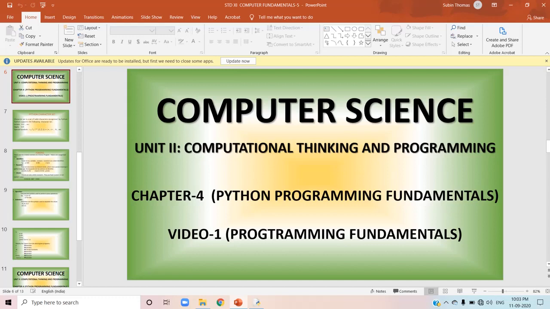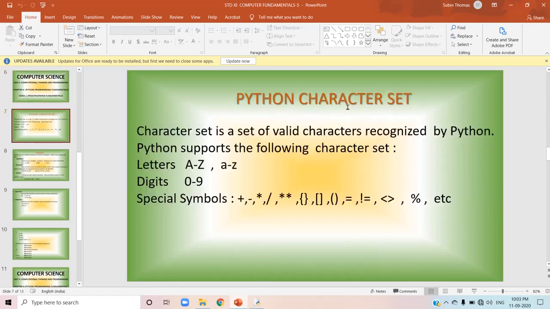Now here I am going to explain programming fundamentals. First thing, what is a character set? A character set means a set of valid characters that can be used in a Python program. The different types of characters that can be used in a Python program are known as the Python character set.